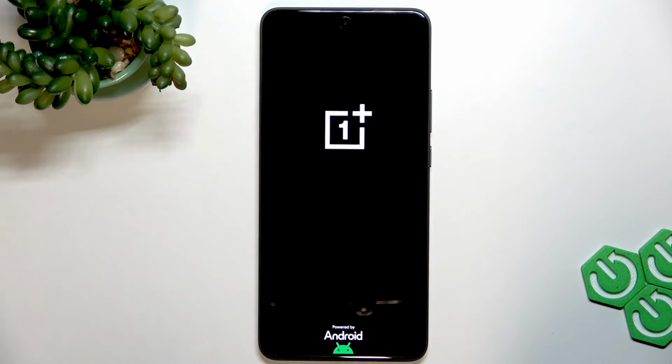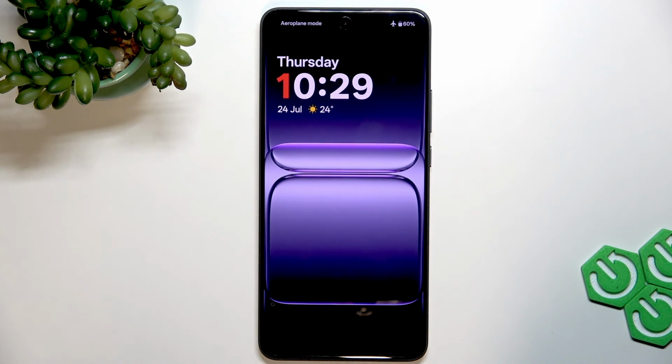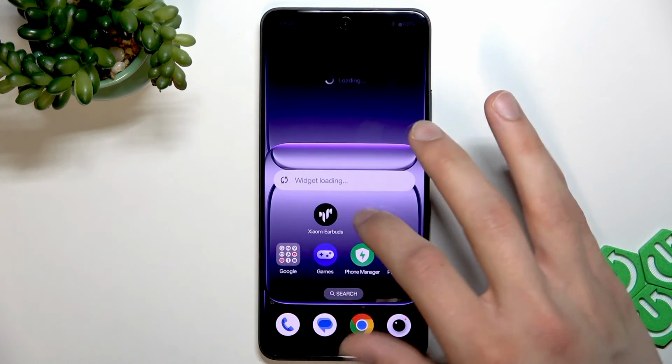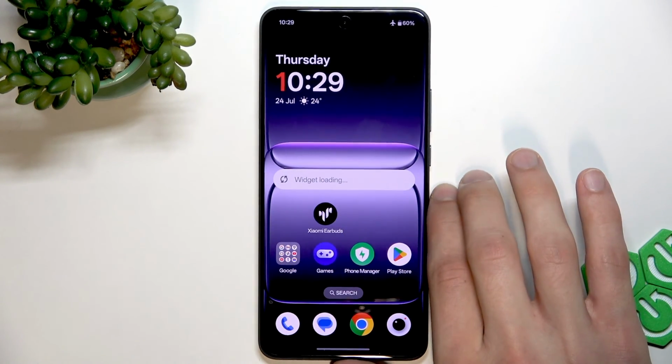But if you didn't succeed entering your screen lock pattern in safe mode, then I suggest that you contact OnePlus support service, tell them about your issue, and if you can prove the ownership of your device to them, they will most likely help you solve your problem without any data erasing or any complications at all.